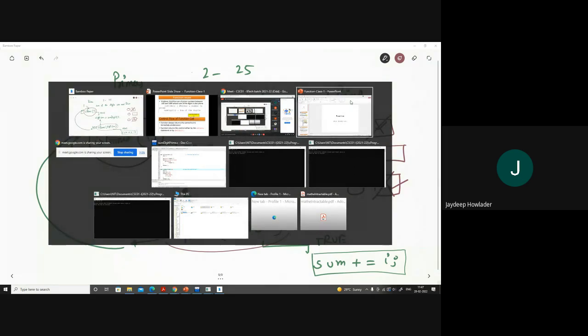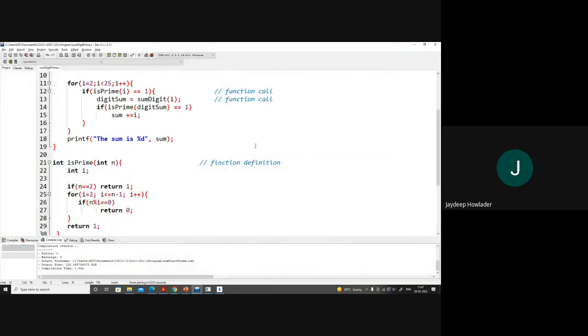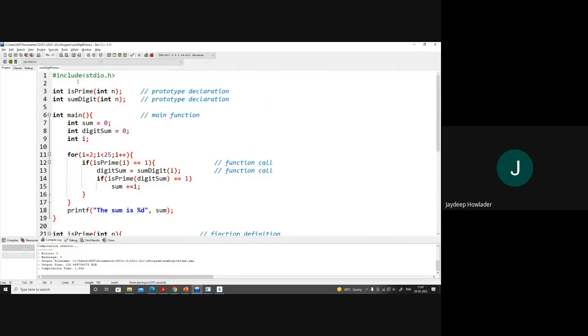I can show you the implementation. The implementation looks something like this. This is the main, and we have two declarations. This is the prototype. The prototype declaration says that there is a function whose name is prime. It takes an argument as an integer, and it returns an integer. Some digit, again, takes an argument as an integer and returns an integer.